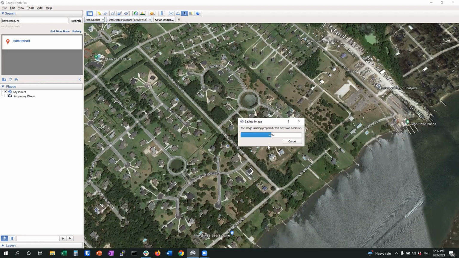Google Earth, there are other applications out there. Like I said, you can use a picture as long as you can correlate it to the actual QGIS format. So it's going to save. From there, we won't need this anymore.